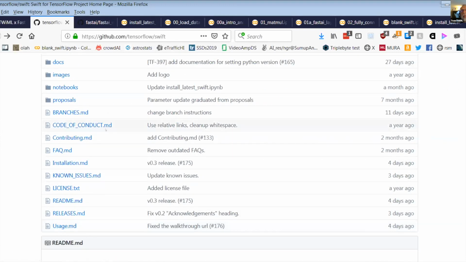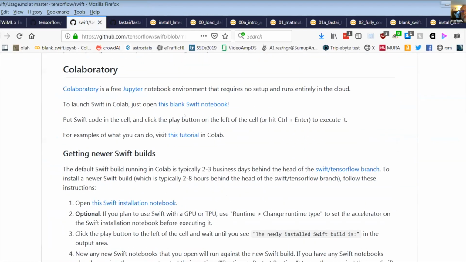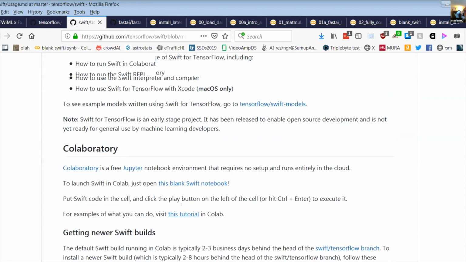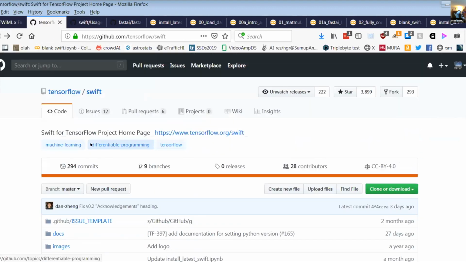Usage, open up in a new tab. Collaboratory. Okay, now in that usage.md, you might have to open that again in a new tab because we clicked on something and that overwrote it. So going back to this TensorFlow Swift repository, it's just at www.tensorflow.org/swift. So go there.